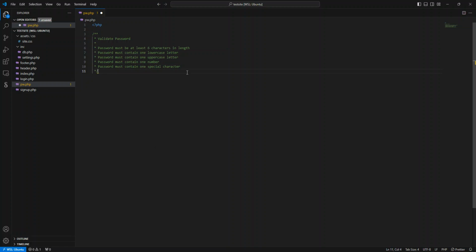Today we're going to create a function to validate a password. This is for user registration forms or anywhere where someone is changing their password. We are going to make sure the password is at least 6 characters in length. The password must contain at least one lowercase letter, at least one uppercase letter, one number, and one special character.